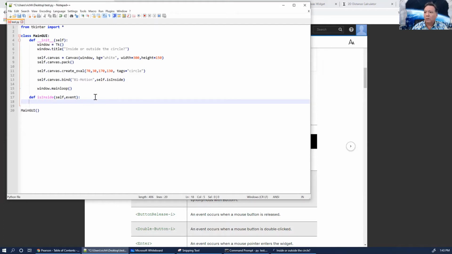So with this event, or with this method, I'm going to look at self.canvas. I have to put text somewhere. Something's tagged as text. I'm going to leave that for now, and I'm going to create another method, and I'm going to come back to this method here.